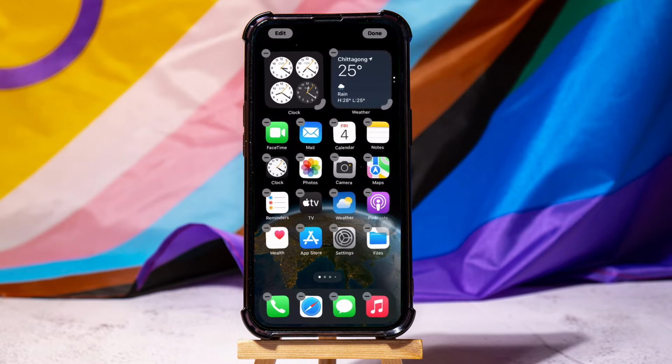minus sign appears on each app icon. Now, tap and hold the app you want to move and drag it on top of another app. As you can see, both the apps are now grouped into a folder on your home screen. You can add more apps to this folder in the same way.